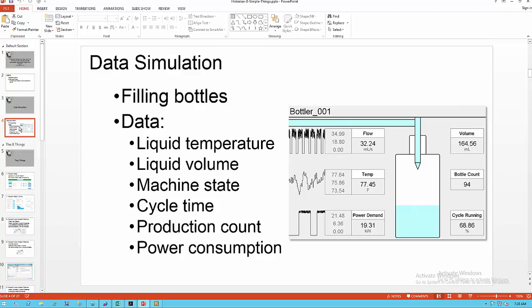We have temperatures and volumes and the machine state, so we're keeping track of when the machine is running and when it's down. We're keeping track of how long it takes for it to run through its cycles. We have it counting how many bottles it's making and also how much power it consumes. So we have a variety of data here that we're going to use for various querying scenarios.